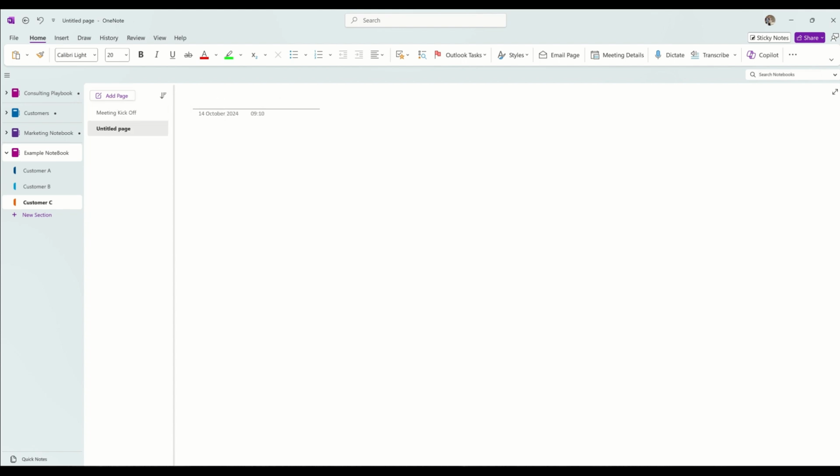Maybe it's a catch-up meeting. And you can see I'm creating multiple pages within this section, within this notebook. Then within the page, I can simply start typing, start creating text information and other things we're going to look at in this video added into this page.